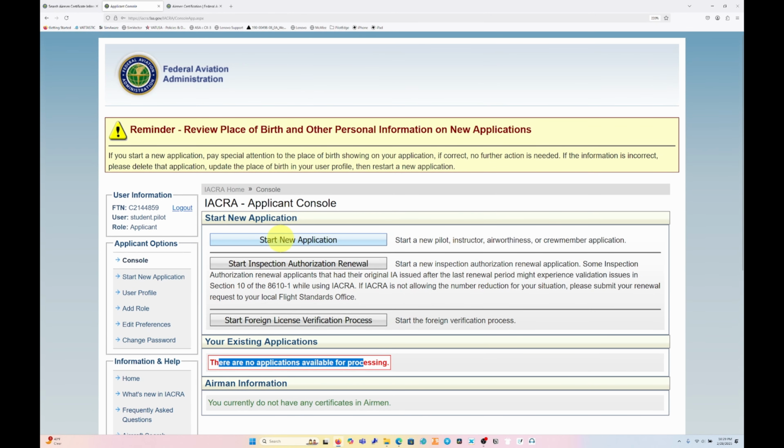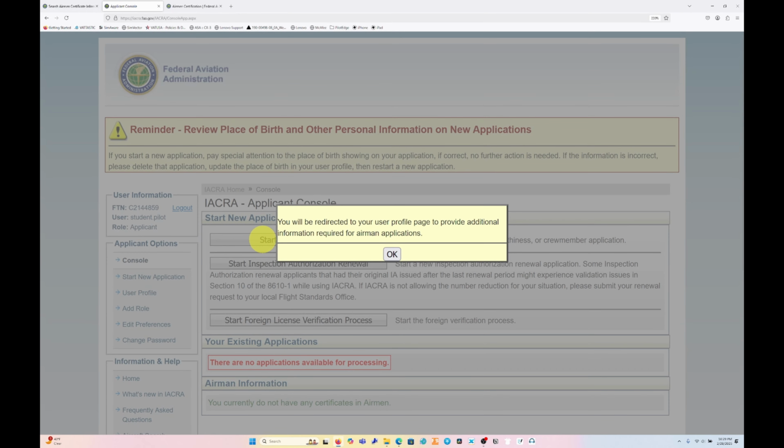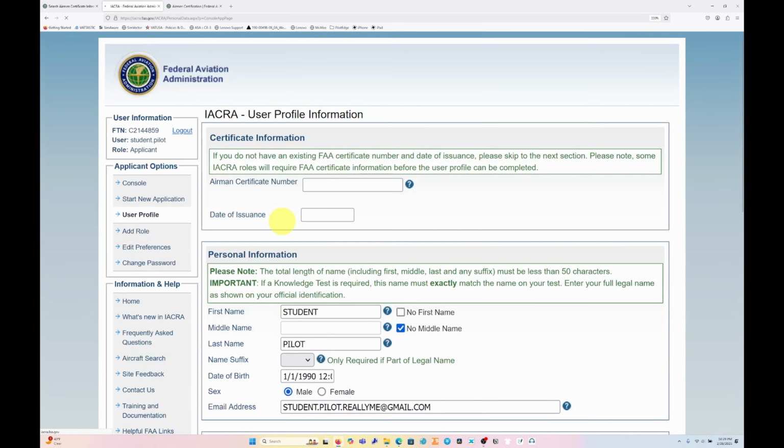So if I want to apply for a student pilot certificate that you need before your solo, or even for your actual pilot certificate after you qualify, the first time when you click start new application, it will redirect you to your user profile page to provide additional information. And this is the user profile page, which you can also get by clicking here.